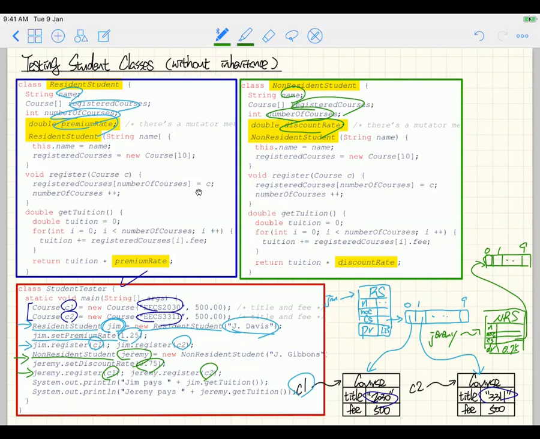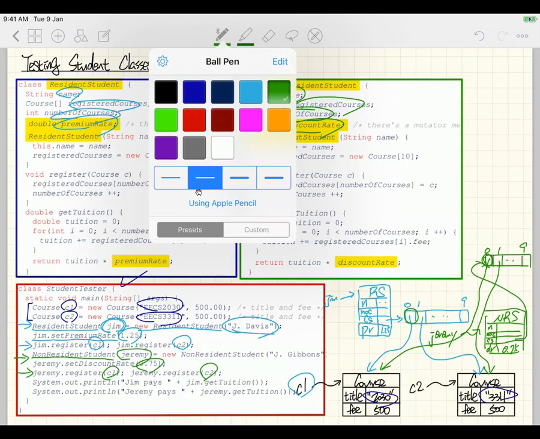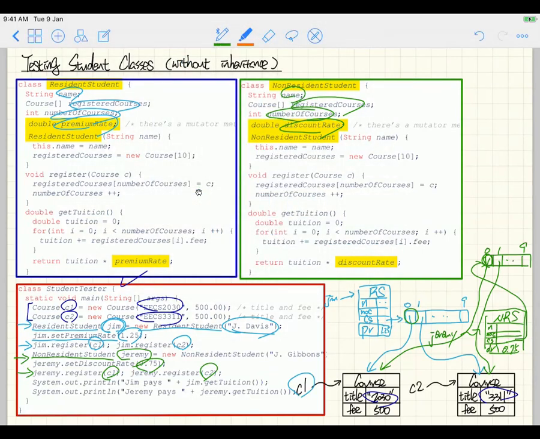It's going to be a little messy, but let's try. This is going to point to C1. And the second course is going to point to C2. So now you can see that the first course for Jim and the first course for Jeremy are aliased, right? That's what we learned about aggregation. Finally, I would like you to see the most important two lines over here. How do we get the tuition for the two? When I call Jim.getTuition versus Jeremy.getTuition, we got two lines over here.